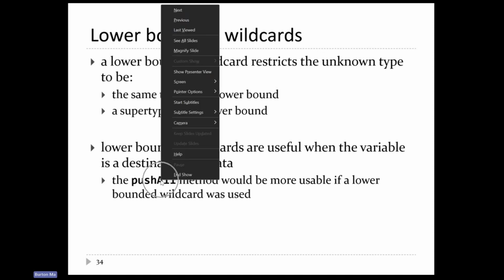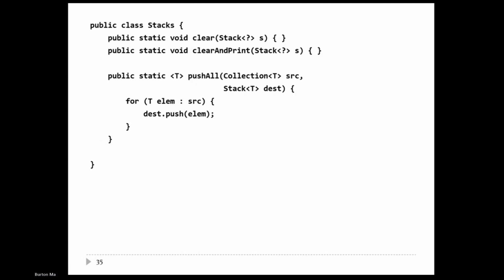So remember pushAll. Here's the original version of pushAll. We have a collection, our source collection, and we have a destination stack. So here the element types must exactly match. If I have a list of Integer, this method lets me push those integers onto a stack of Integer. But if I have a list of Integer, I ought to be able to push those integers onto a stack of Number.